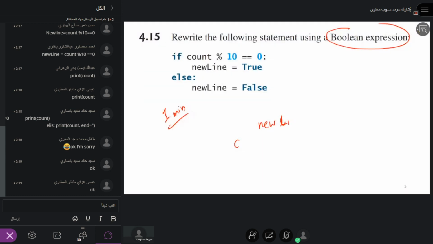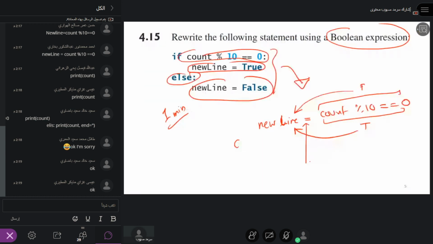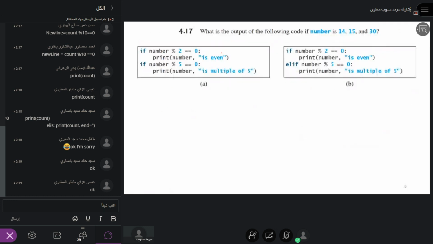So what you do is you can say the new line checking. So here we're checking, and here we are assigning. This is an assignment operator. Okay. So now we have another question. Let's talk about this one first. So what is the output of the following code if number is 14, 15, and 30? So if number is 14, what is the output? For 14, for 15, and for 30.